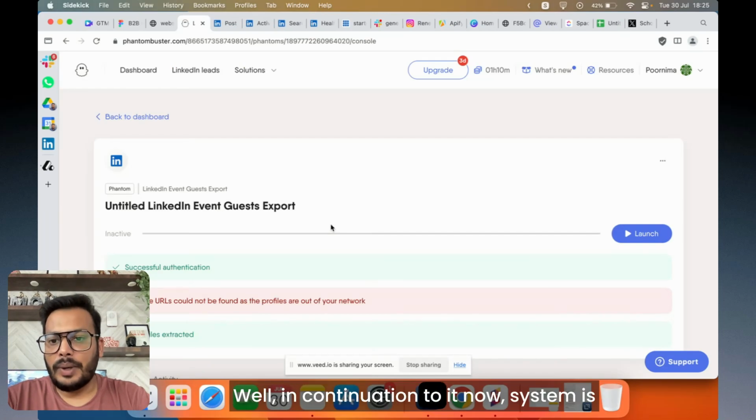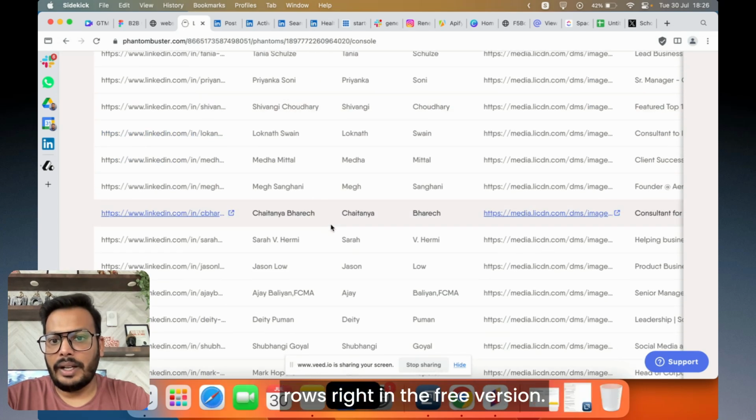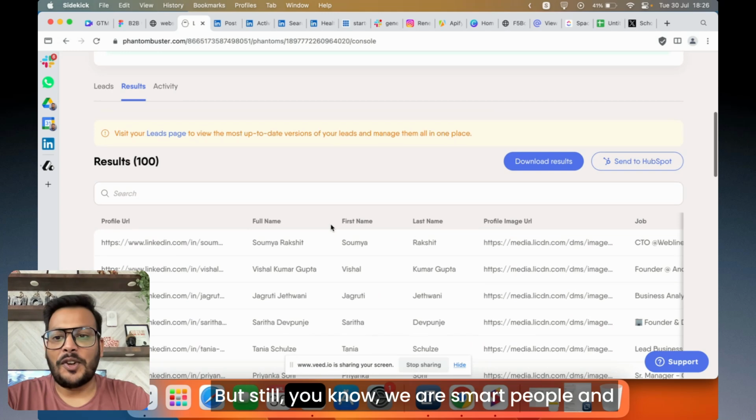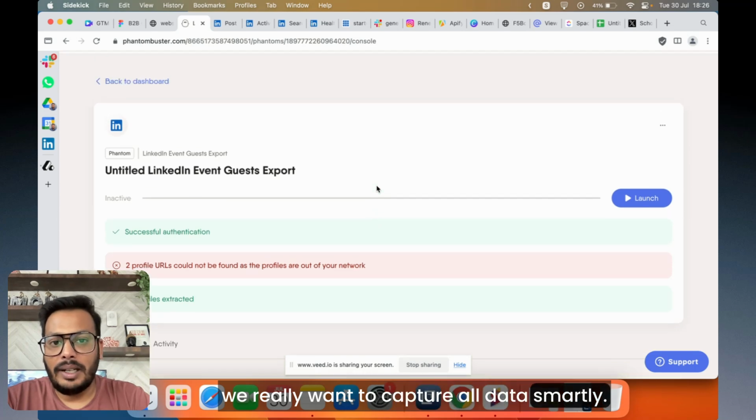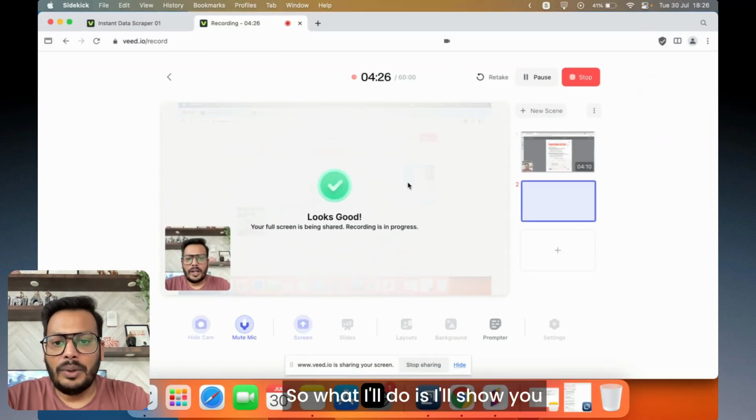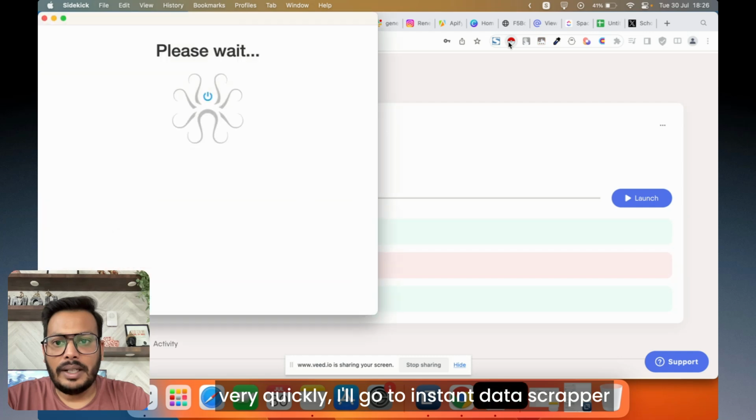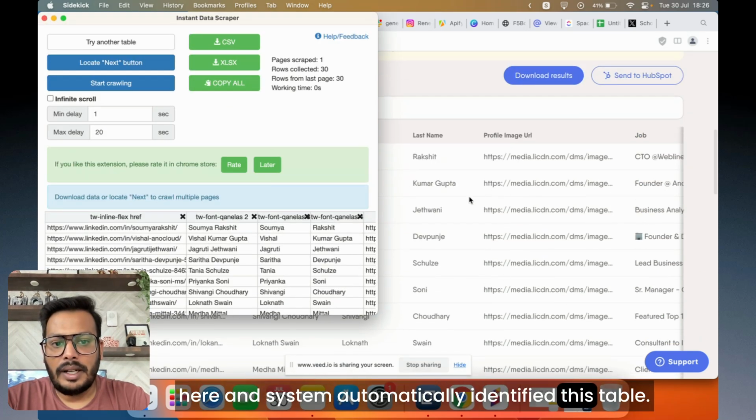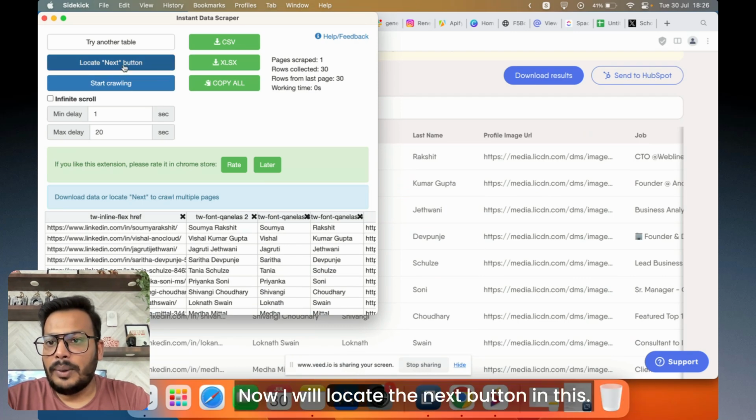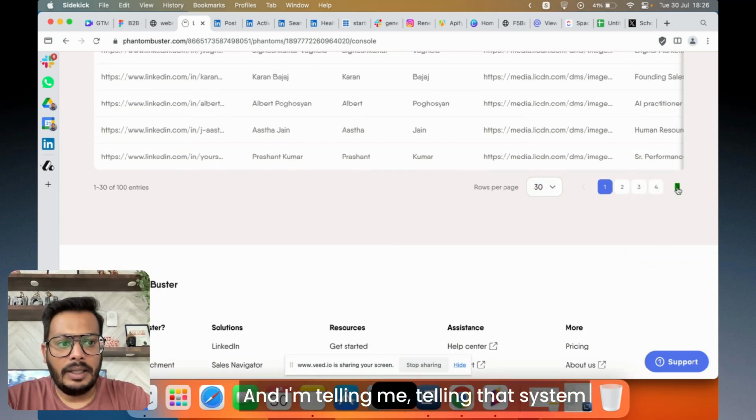But apart from that, it fairly extracted all the information for me. Well, in continuation to it, the system is not allowing me to download more than 10 rows in the free version. But still, we are smart people and we really want to capture all data smartly. So I'll show you very quickly. I'll go to Instant Data Scraper here, and the system automatically identified this table. Now I will locate the next button. Let's go, and I'm telling the system that this is the next button.